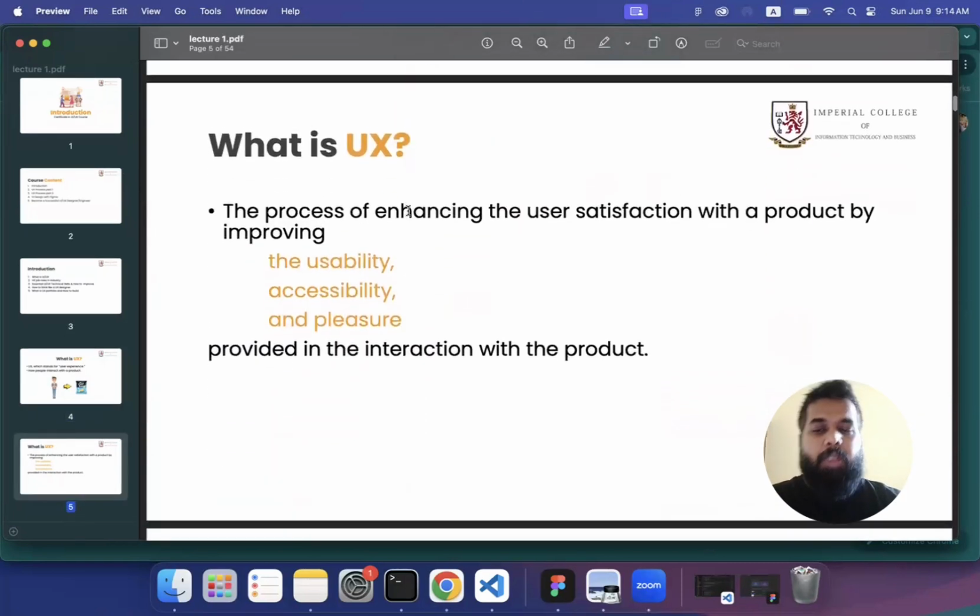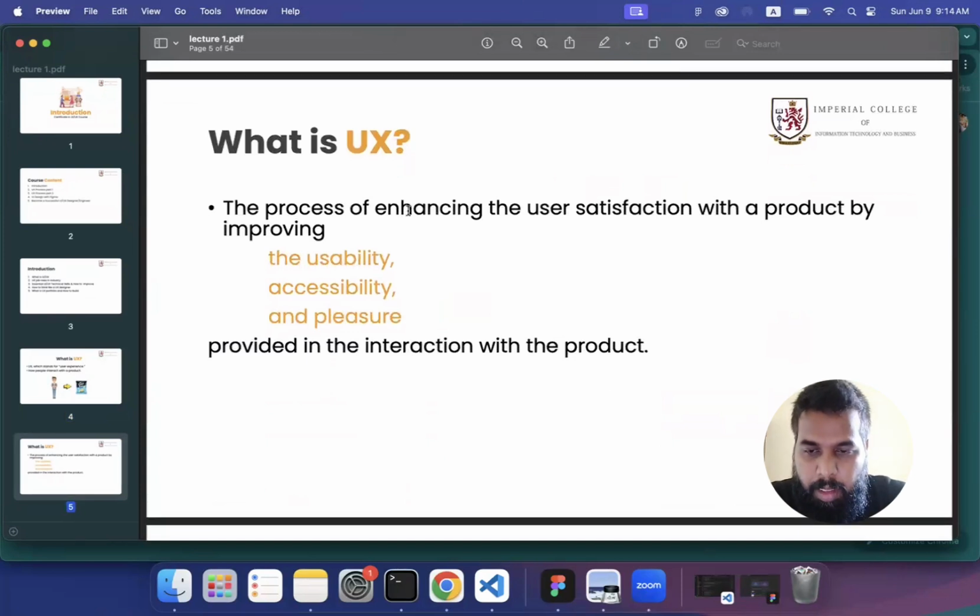All right. So what is UX in detail? The process of enhancing the user satisfaction with the product by improving the usability, accessibility, and pleasure provided in the interaction with the product. So we are trying to improve the usability. Usability is how easily someone can use your application. Let's say, for an example, I will take an online banking application. How easily you can send money to someone else without clicking and going to so many screens.